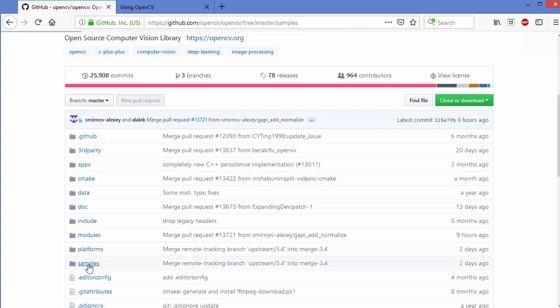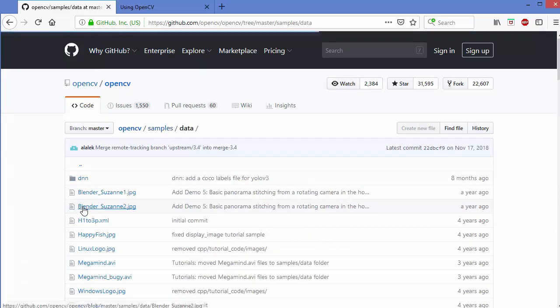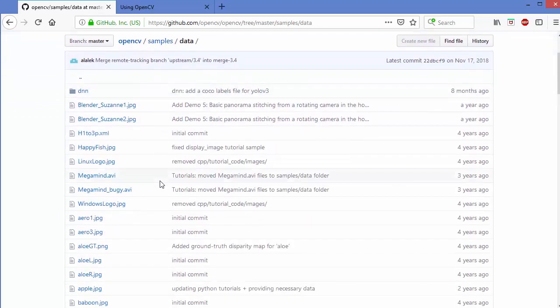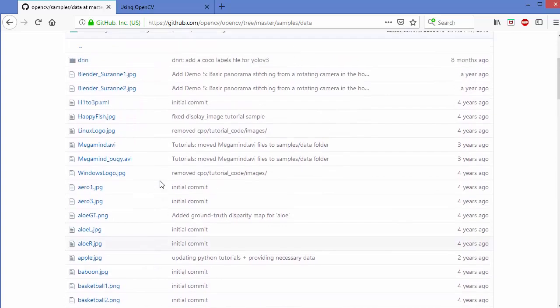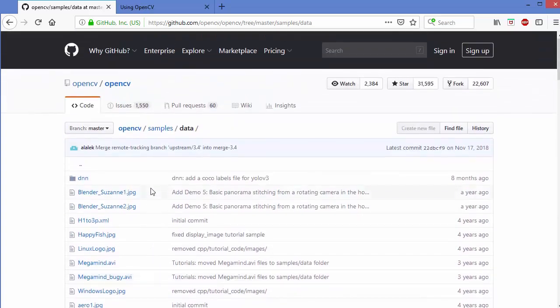So I'm going to go inside the samples folder, and then inside the samples folder you just need to go inside the data folder. So here you will find many sample images and videos and other files which you can use in your project for learning purposes. So you can use these images in order to develop your examples.